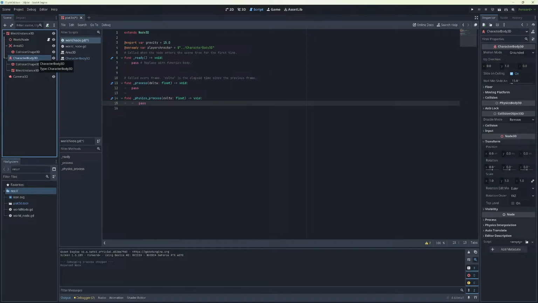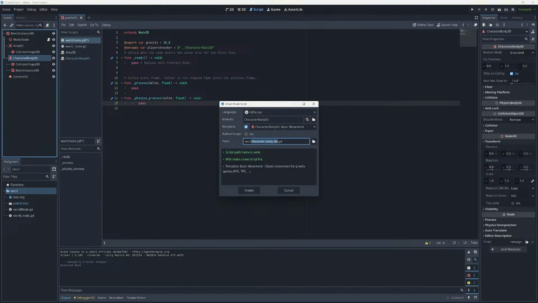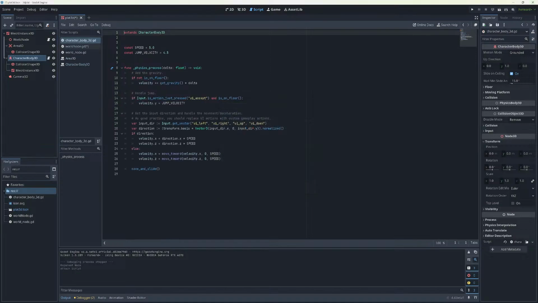Let's see here. We'll put on character body 3D, attach script, and here it already has our gravity. So the character body 3D is already kind of pre-built for us. I kind of don't want to use that. But anyway, as you can see, this is quick gravity. So this has a gravity function already built in.